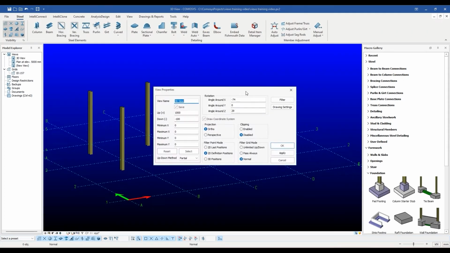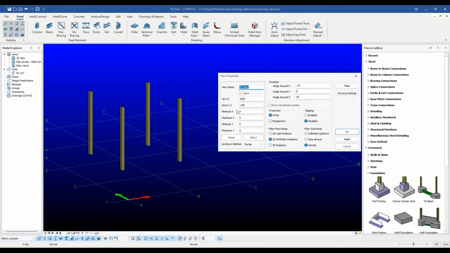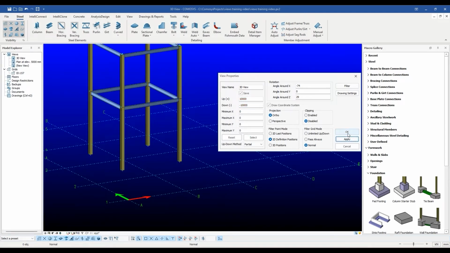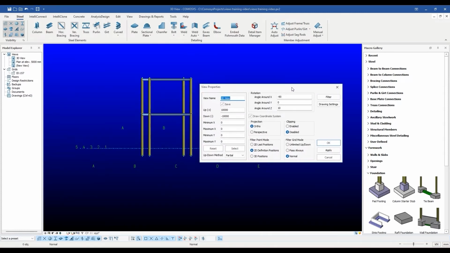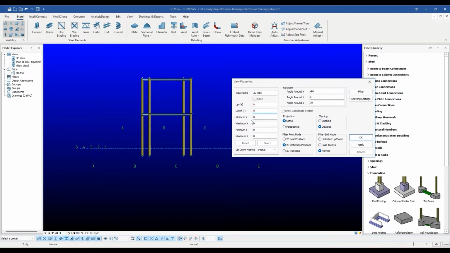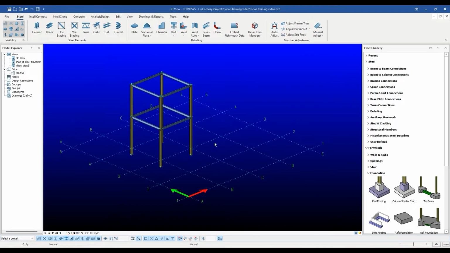One of the most important properties of a view is the up-down limits. Using these limits in the z direction, we can limit what the user sees. Up is the limit of the view in the positive z direction, whereas down is the limit of the view in the negative z direction. Similarly, the x and y limits may also be specified. Specifying these values as 0 means there is no limit imposed.